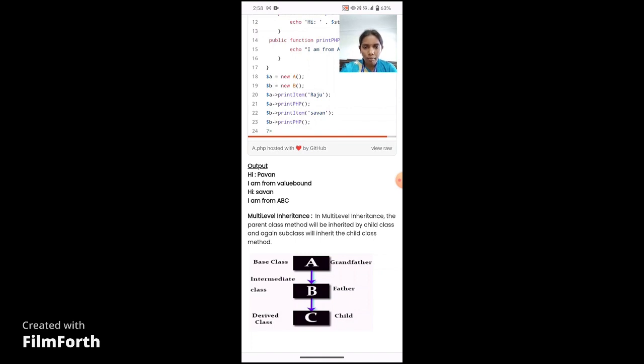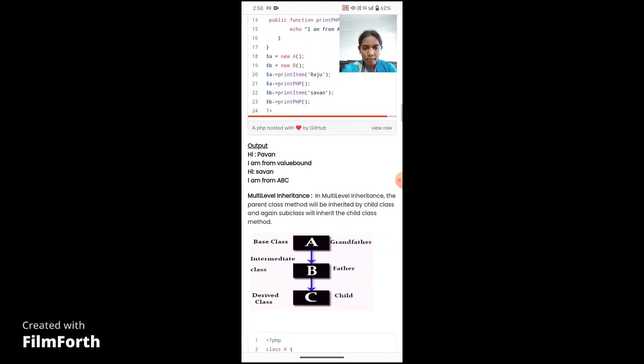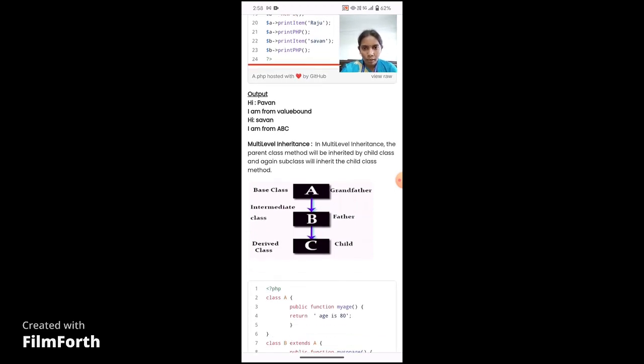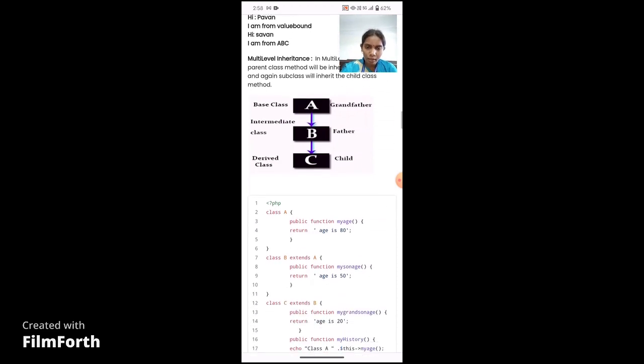In multi-level inheritance, the parent class method will be inherited by the child class, and again a subclass will inherit the child class method. That is, A is a base class, B is an intermediate class, and C is a derived class.